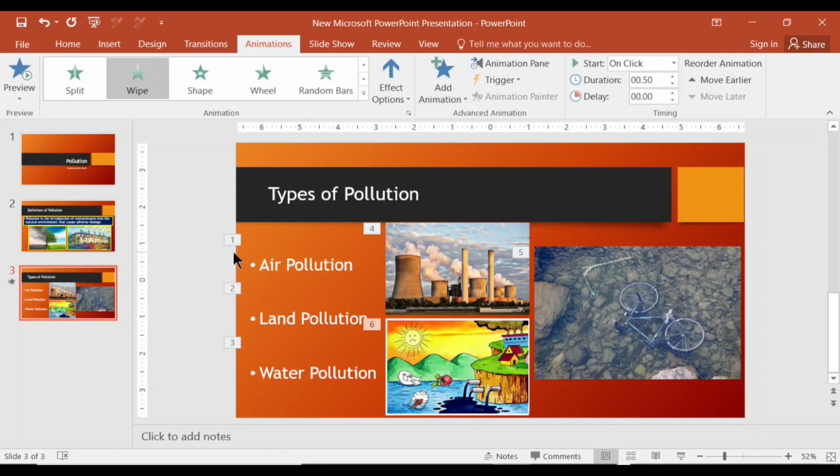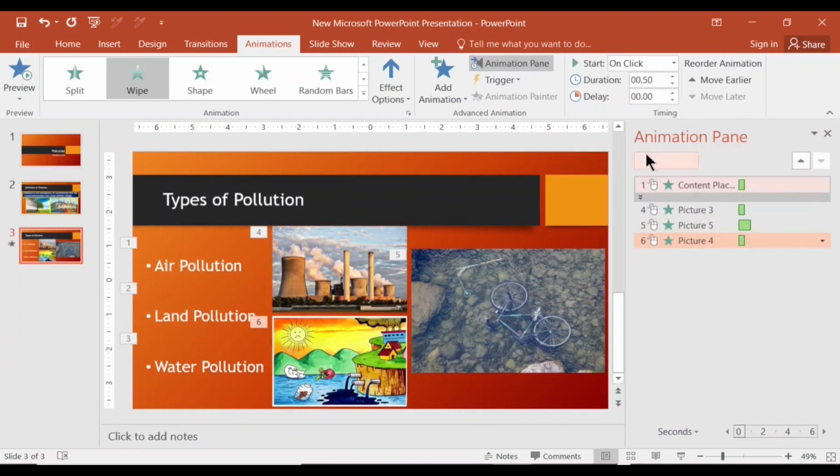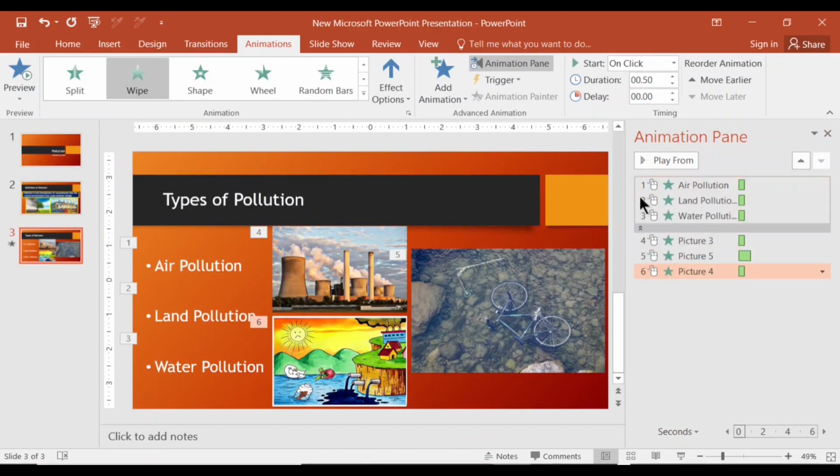As you can see, there is a small number written with each object. Whenever the animation pane is clicked, this number will come up. So air pollution is the first animation, land is second, water is third, this picture is fourth, this is fifth, this is sixth. We want to change that order. So in order to do that, we click on this animation pane and a pane is opened on the right titled animation pane. This is a very annoying thing, this small arrow. So you click this arrow and all these animations 1 to 6 are displayed here, and we can reorder them very conveniently.